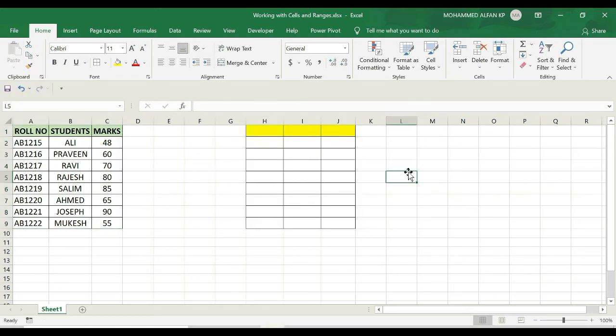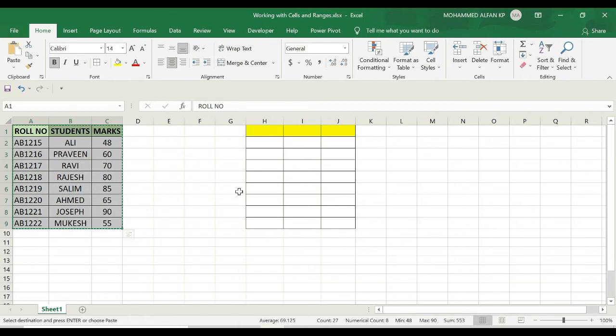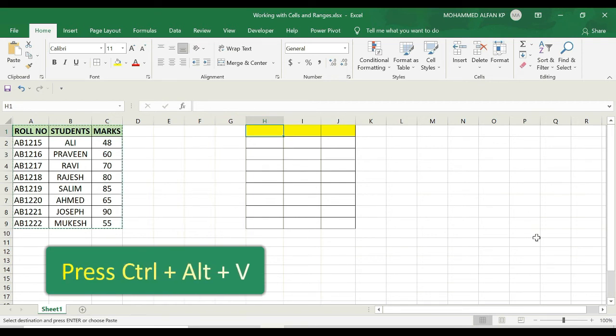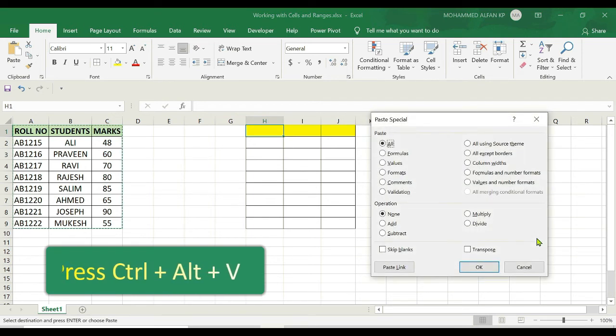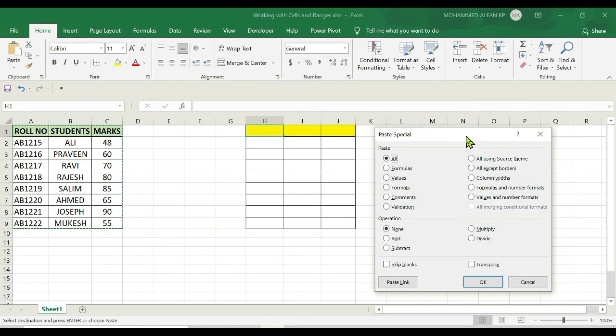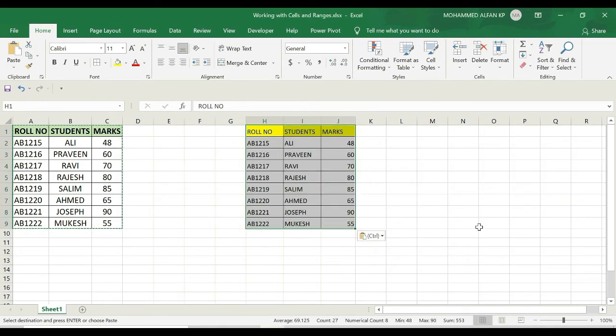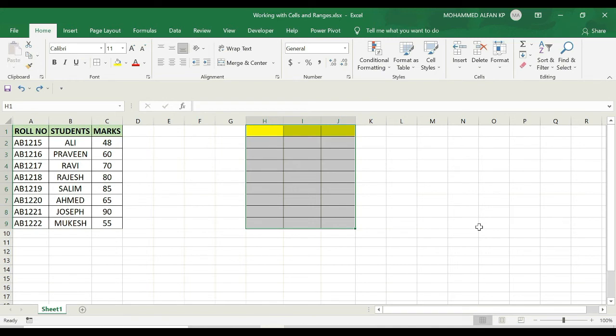The last method of accessing the paste special toolbar is the shortcut key. For example, I'm copying this and placing the cursor where I want to paste the data. After that, press the keyboard shortcut Ctrl Alt V. As soon as you do that, you get this dialog box. From here you can choose values and click on OK. See, clear?